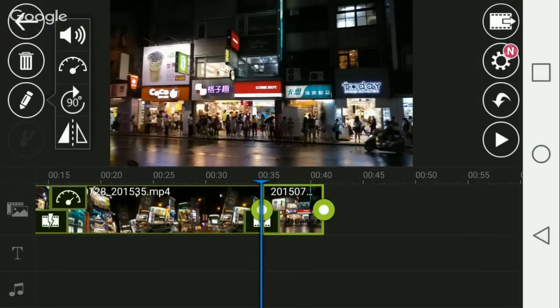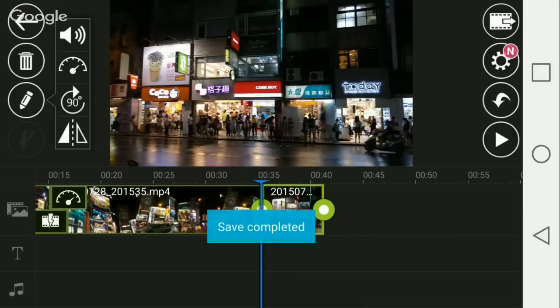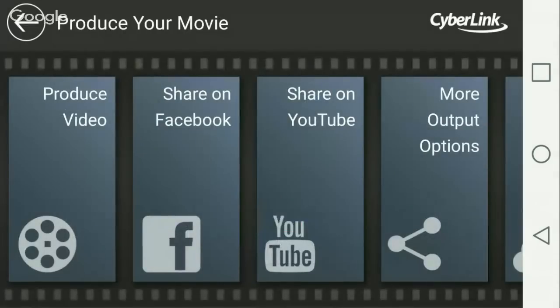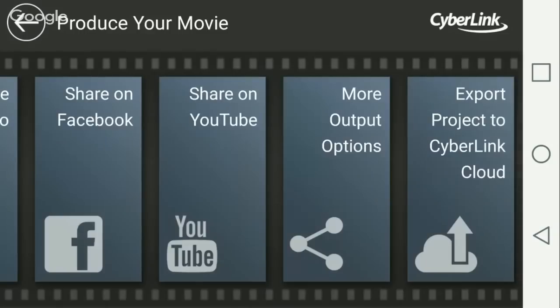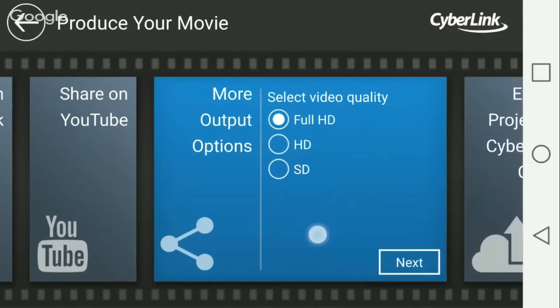And when everything is done and you want to export it, you can save the project, or you can choose to produce a video, where you can share or produce in video file format or share on Facebook or YouTube. And you can also select different output options like Full HD, HD, or SD at 480p.